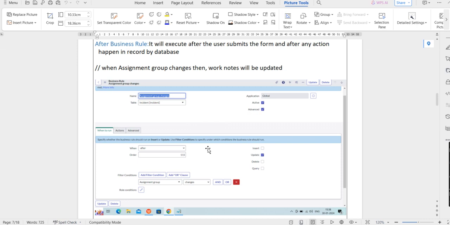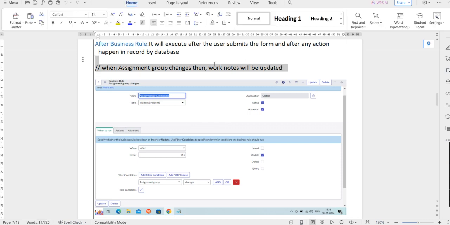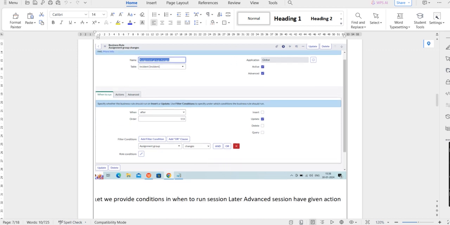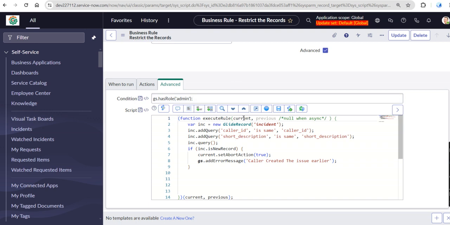So just come to this and take our one use case. That is, when the assignment group changes, then the work notes will be updated. So that is our use case. Control C. Okay, that is our use case. So how we do that, just have a look here, guys.